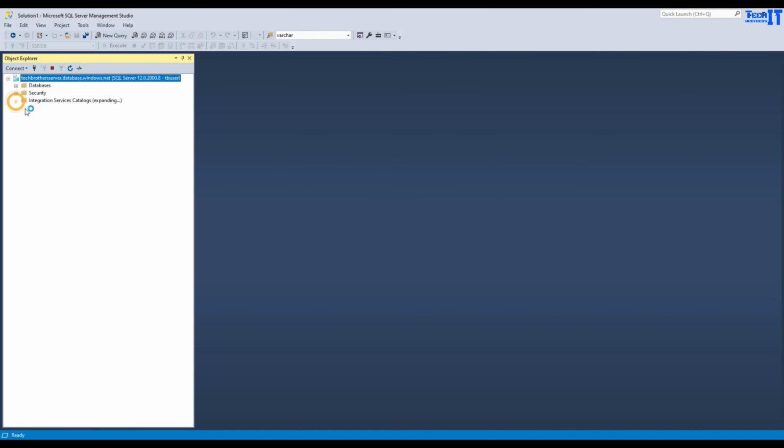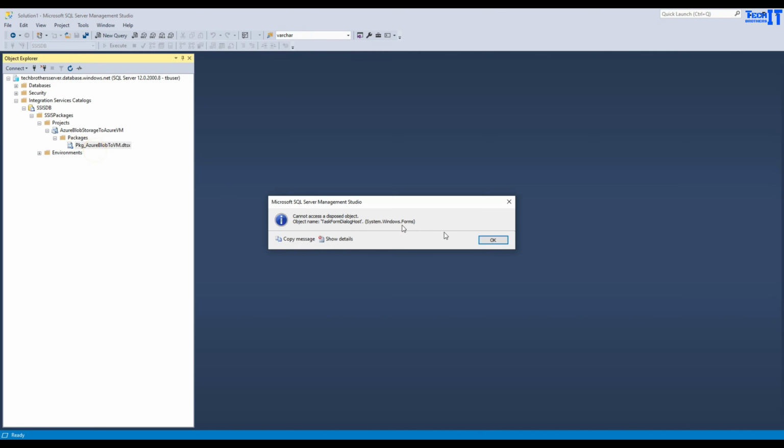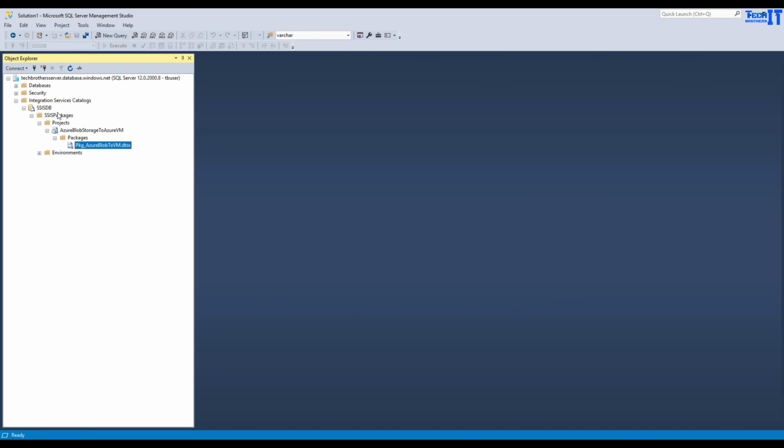This should be all good here. Let's go back again to the package, and then right click on the package, and here configure. I am not sure why I'm seeing this error again. I cannot access the disposed object task window. That shouldn't be the case here.